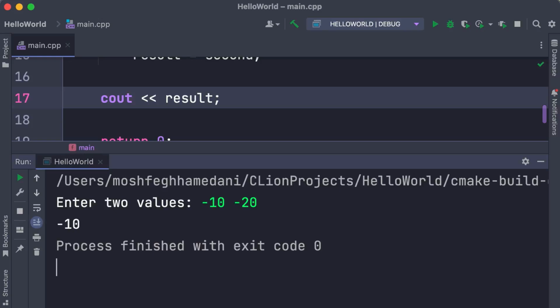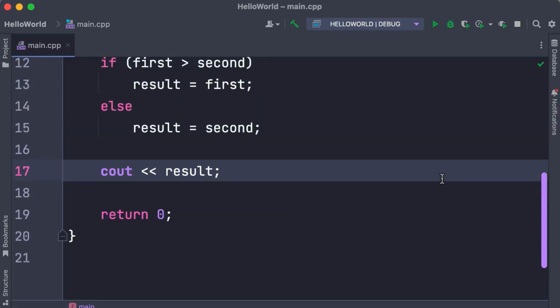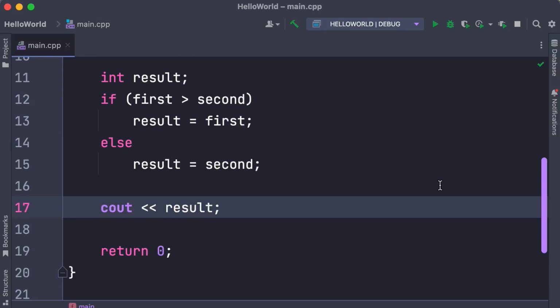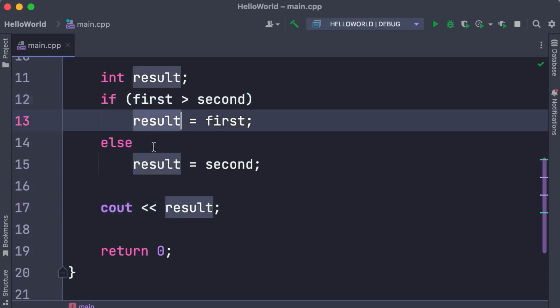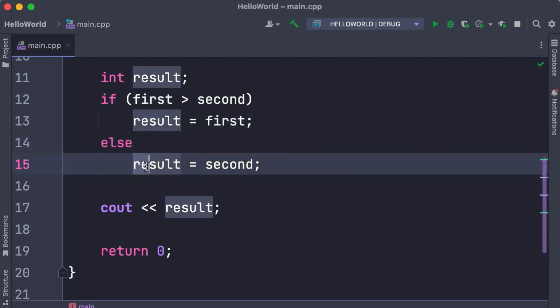We get -10. Beautiful. Now let's see how we can simplify this code using the conditional operator. So look, we have an if statement. Under one condition, we are setting the result to some value. Under another condition, we are setting the result to another value. This is a perfect opportunity to use the conditional operator.